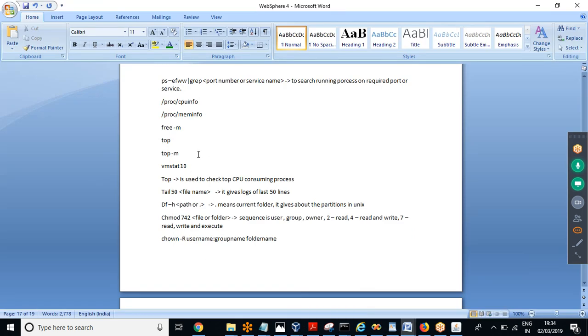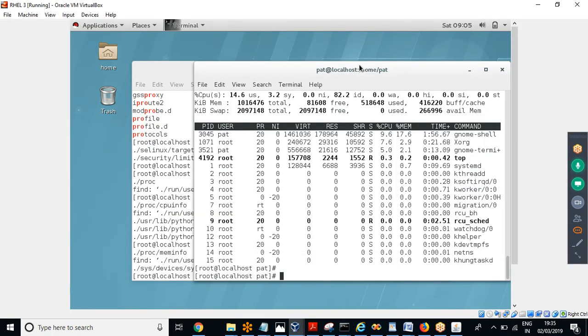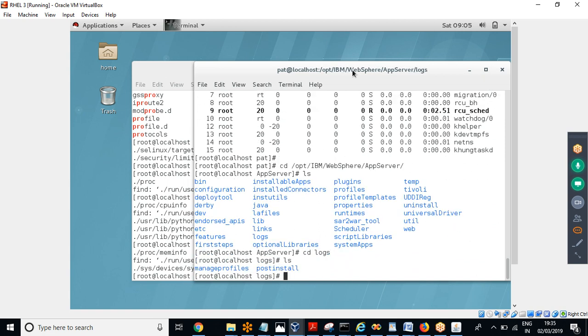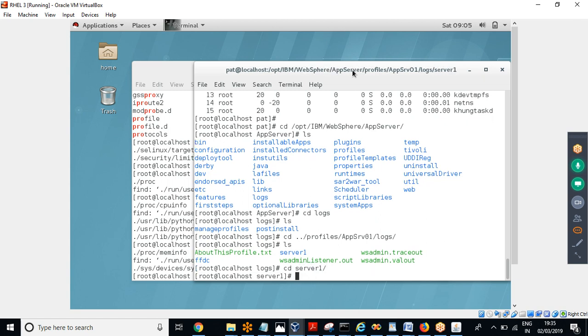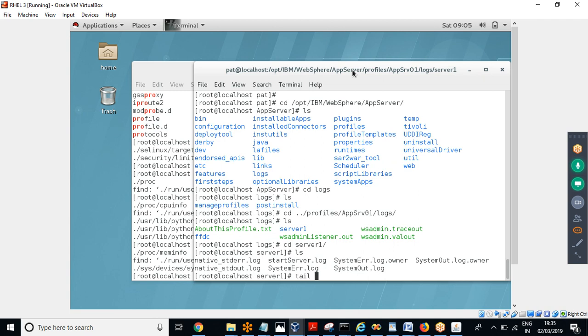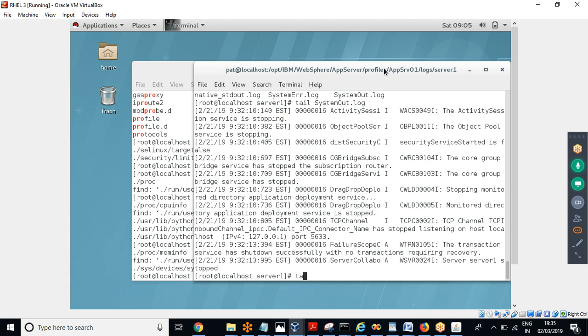Anyways, we have discussed top. Now tail, to check the logs. We use this every day. Let me cd to the operating IBM WebSphere app server logs. Generally we check the system out dot log with tail. Again, tail, you can give the option -10.